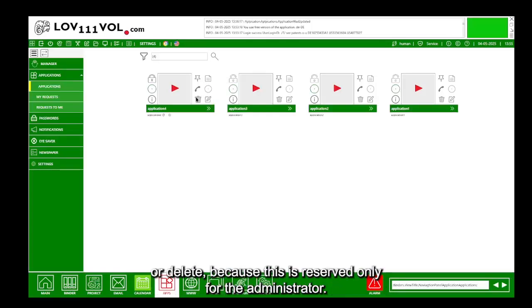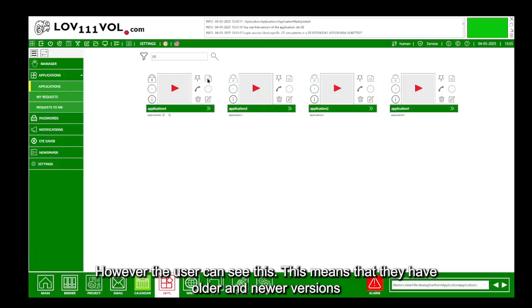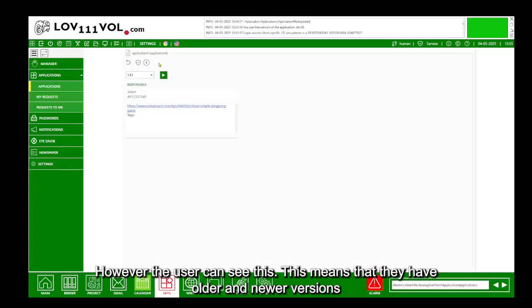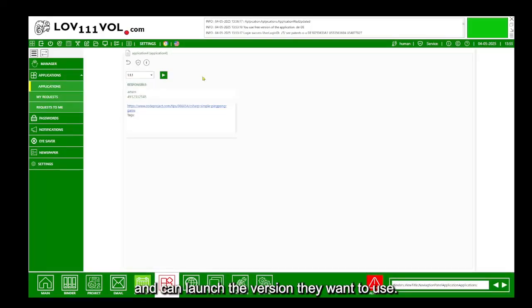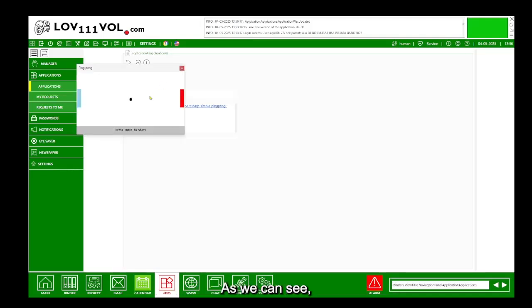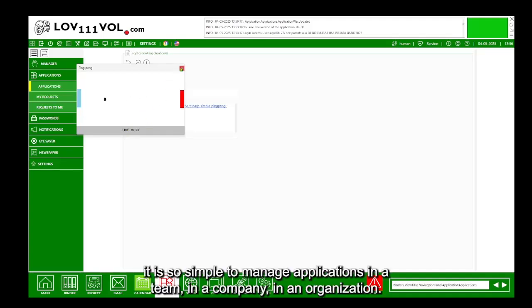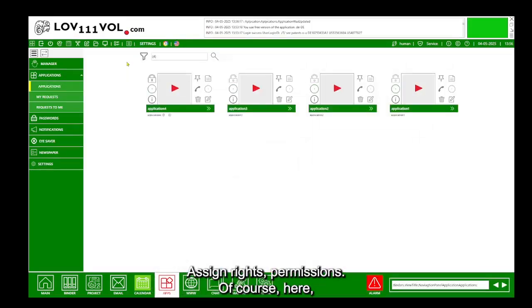The user does not see this option to edit or delete because this is reserved only for the administrator. However, the user can see this. This means that they have older and newer versions and can launch the version they want to use. As we can see, it is so simple to manage applications in a team, in a company, in an organization. Assign rights, permissions.